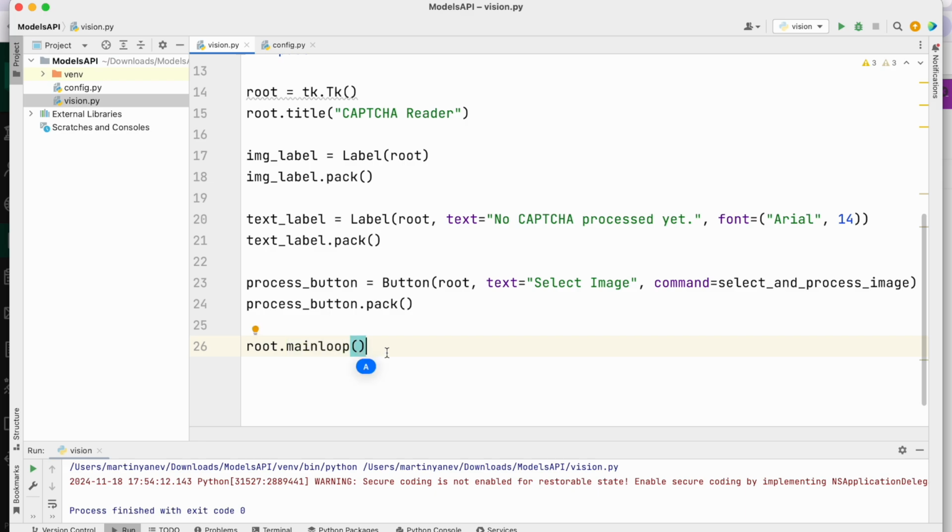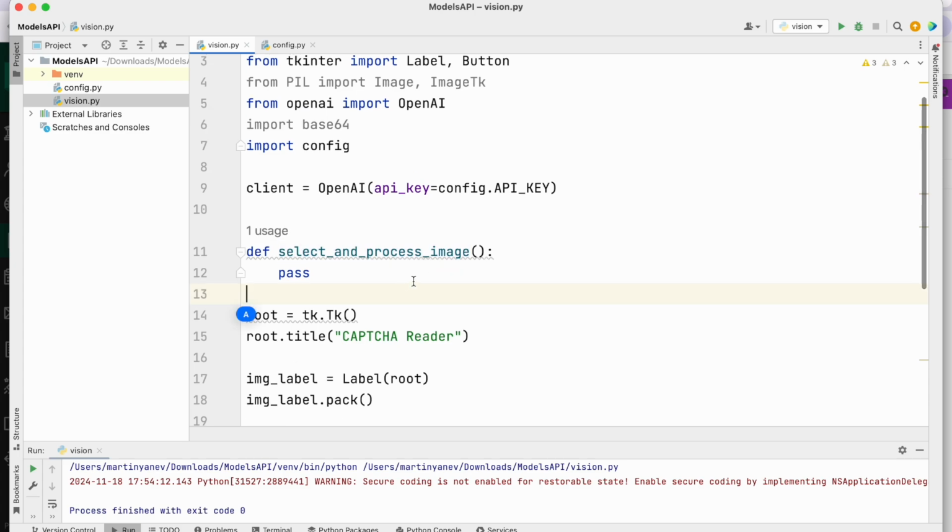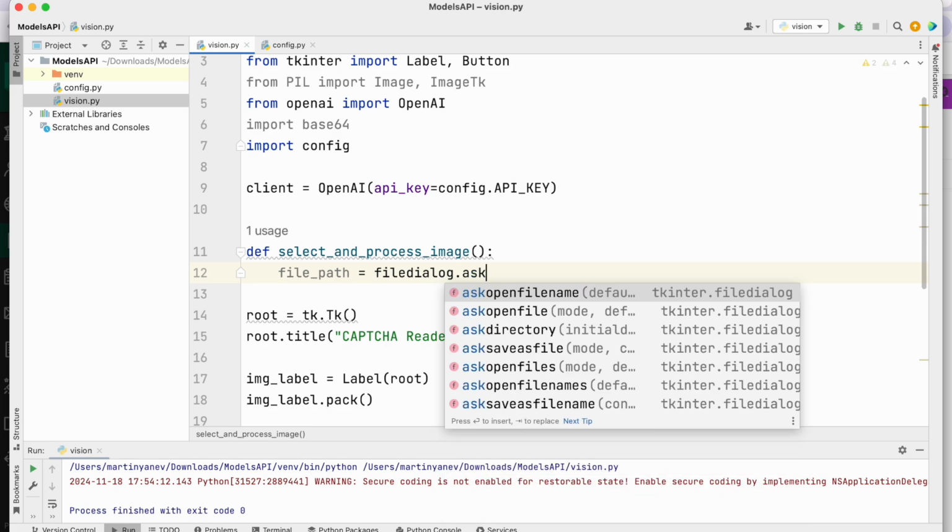Guys, so now the next thing we're going to do is create our select and process image function, which is going to do exactly that. It will allow the user to select an image and then to process it. So let's go here, and first of all I'm going to create a variable called file path. Okay, and here to select the file I'll use the file dialog library. So I will do file dialog dot ask open file name.